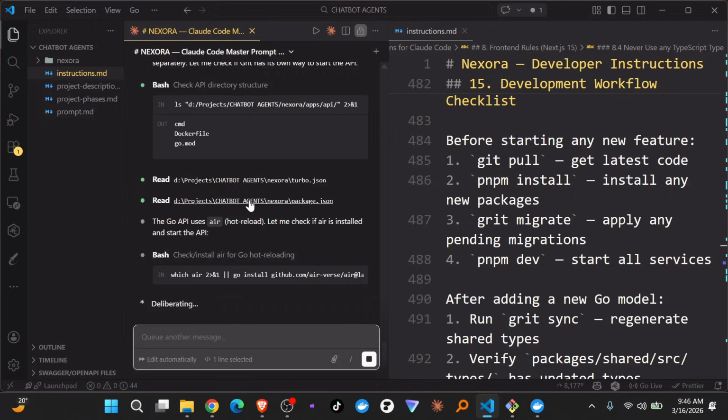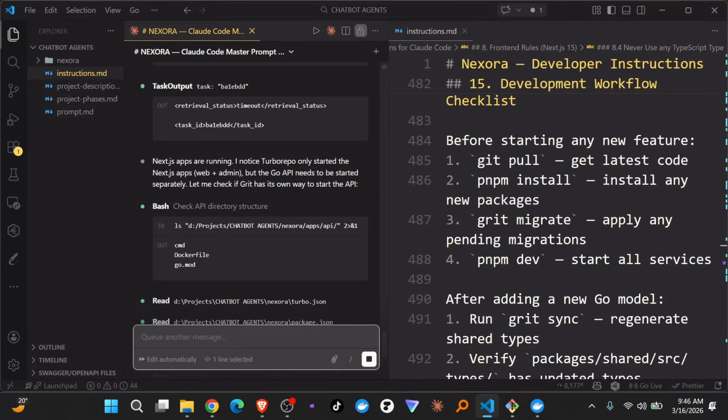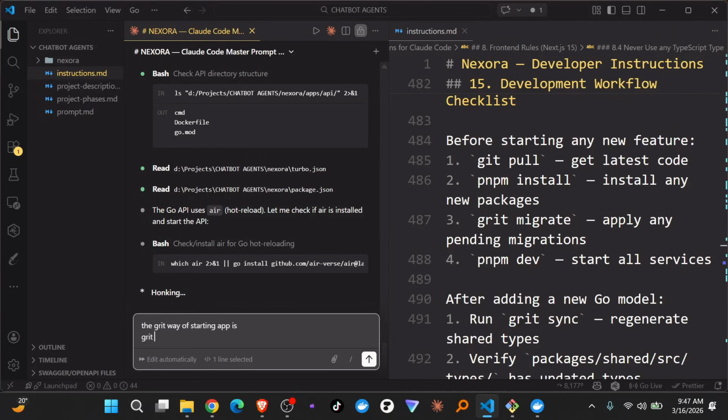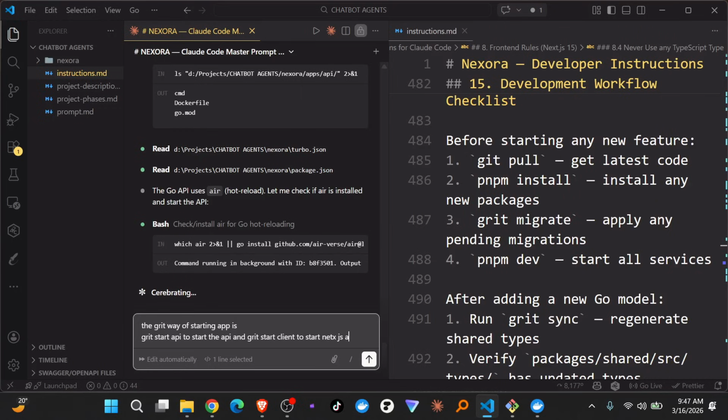So basically we have all the apps, I think, running right now. So Next.js apps are running. I noticed Turbo only started the Next.js apps, but the Go API needs to be started separately. Let me check if Grid has its own way to start the API. Check install air for reloading. Just going to say here the Grid way of starting apps is: Grid start API to start the API, and Grid start client to start the Next.js apps.